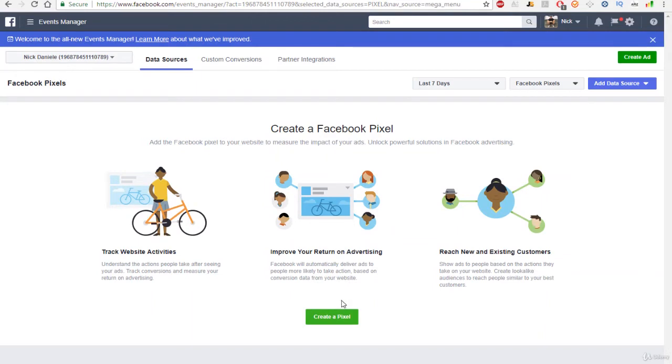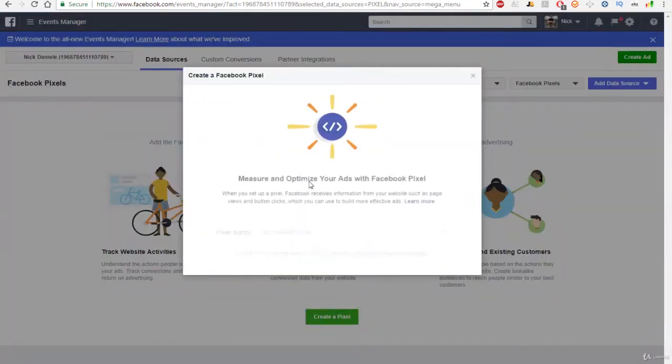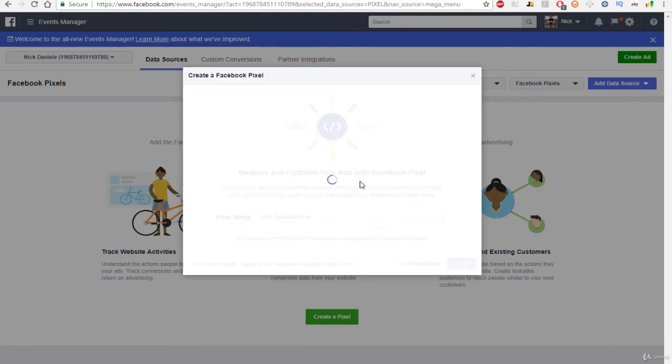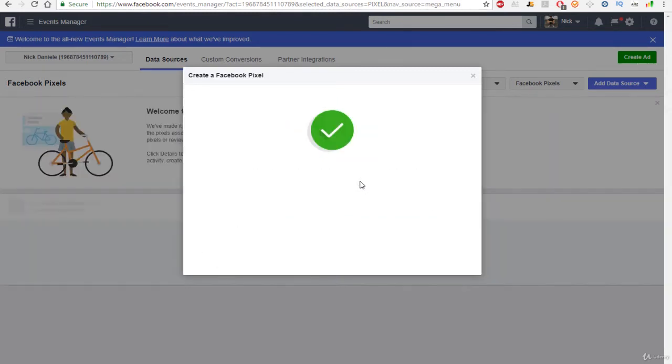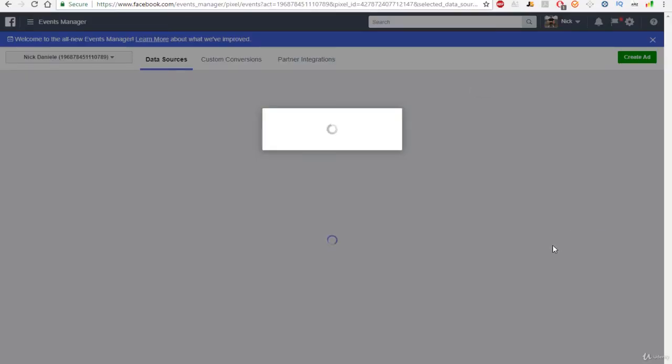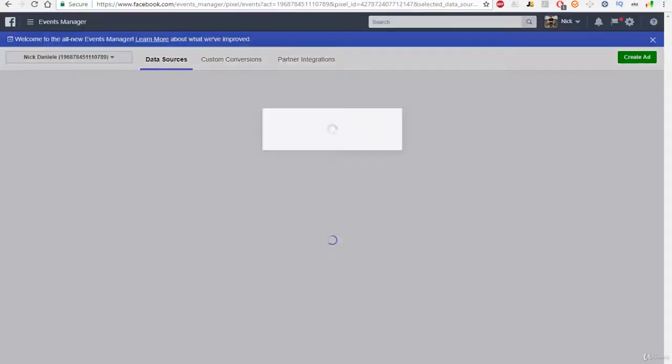Now all we have to do is click this green button that says create a pixel. And now we're going to let Facebook create our pixel. We can rename this pixel however we want, but all you have to do is hit that create button. And boom, your pixel is created. And of course, you're going to want to set it up further, so it's going to ask you to fill out some certain things.